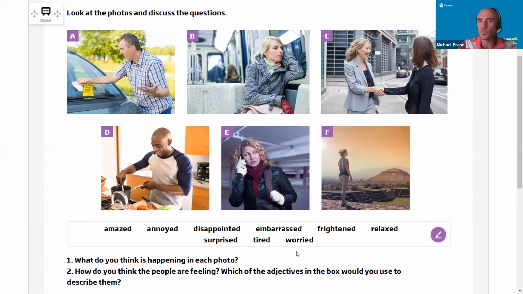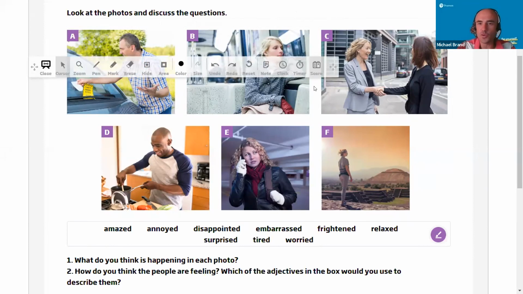So I might see if a student could tell me what's happening in photo A and how they think that man is feeling. Which of the adjectives would they use? And then get them to talk about the pictures in pairs. To follow up there, I would like the students to see if they can use the pictures.